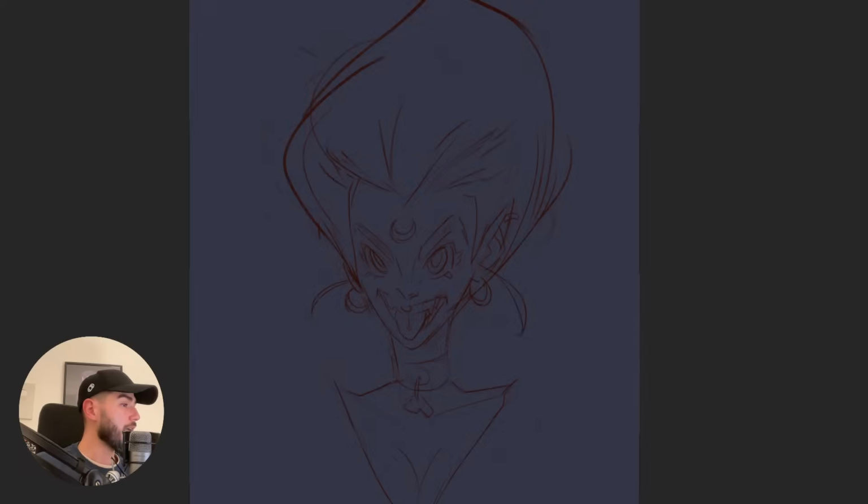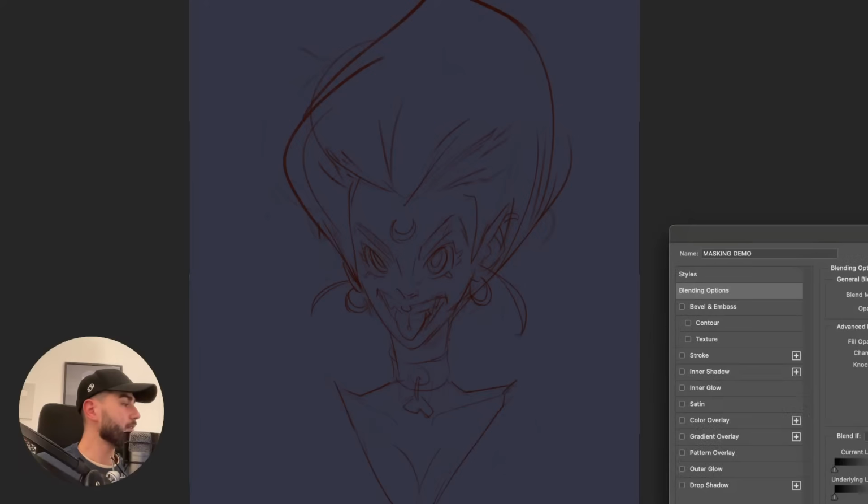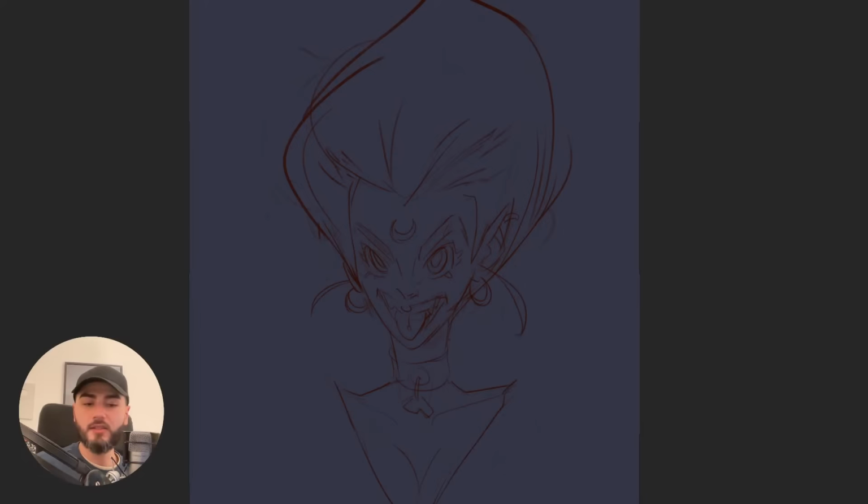Now, the next step that I did in here was do the masking. So let's go and show you exactly how I went and created the masking for this object.